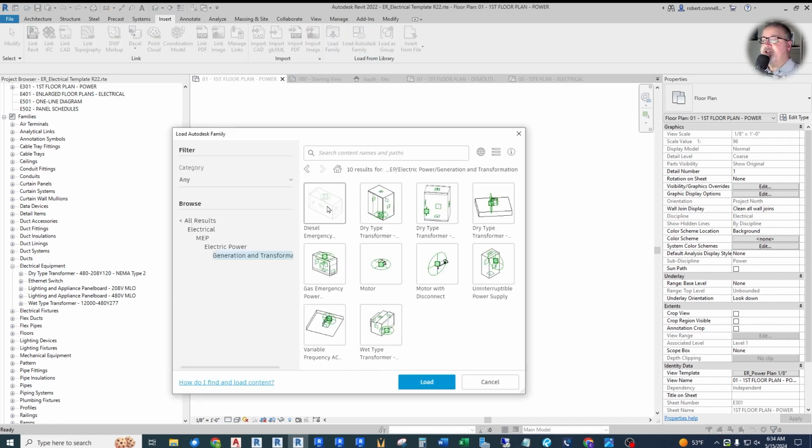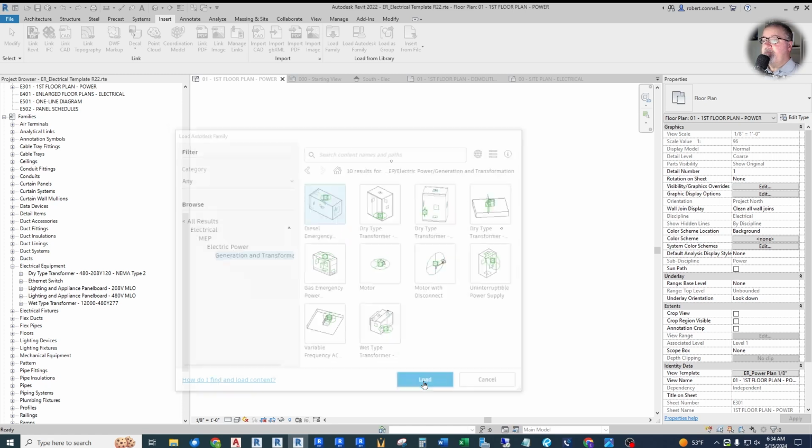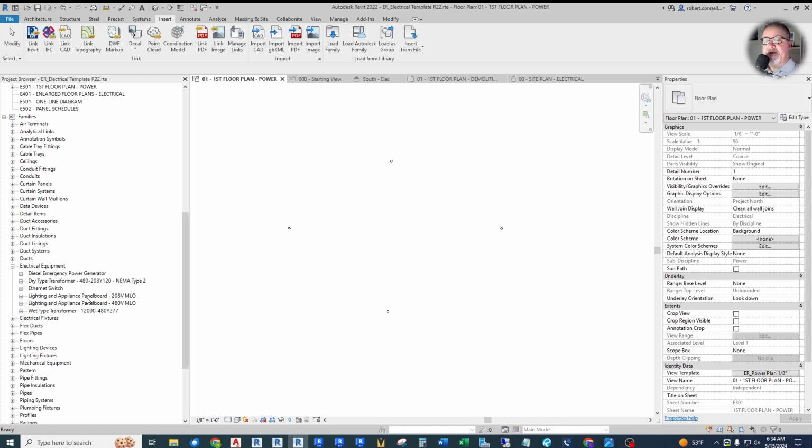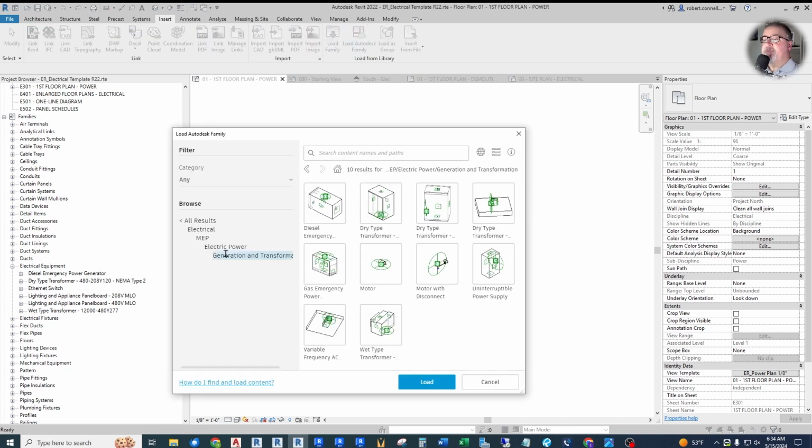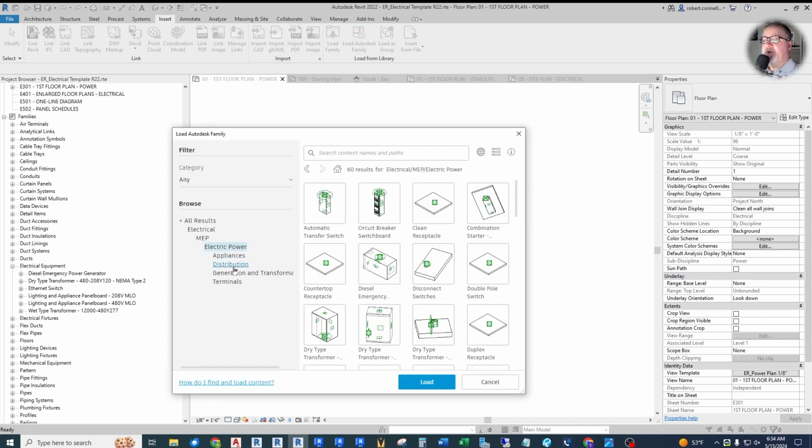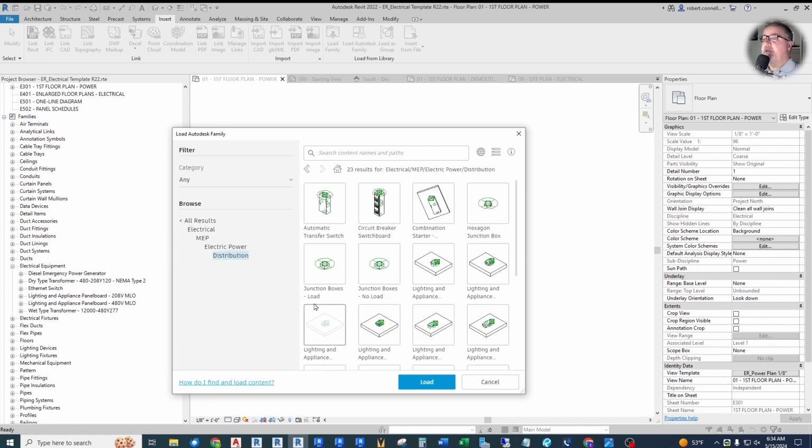So let's bring in another thing. I want to bring in the generator. I like to have a generator in my projects. I maybe don't have one in 90%, but I at least have it in 50%. So I go ahead and bring it in, but that's up to you. So we'll bring that one in. And then we need a switchboard. So we can use their switchboard, go back to electric power, and we want distribution now. Circuit breaker switchboard is what we want to bring in.